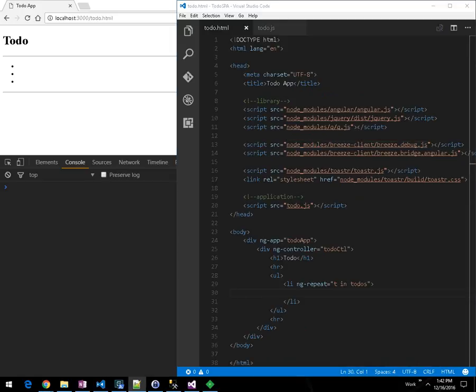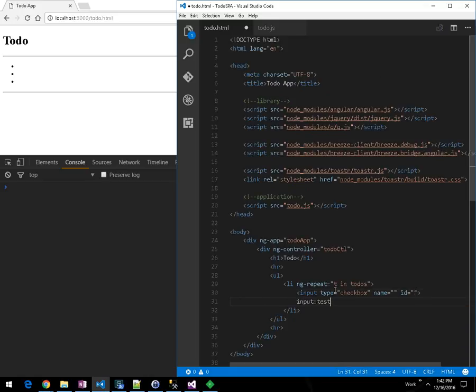With our security header in place, we're going to take a look at the view and how to go ahead and lay out those repeating bullets. So here I've got ng-repeat t in to-dos. We're going to do a checkbox. We're going to add a text field, and finally a button. There we go. The button is going to be to delete the current item.